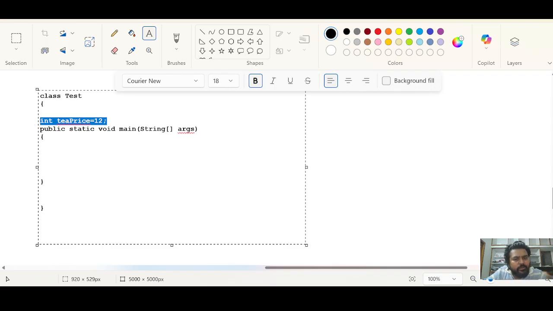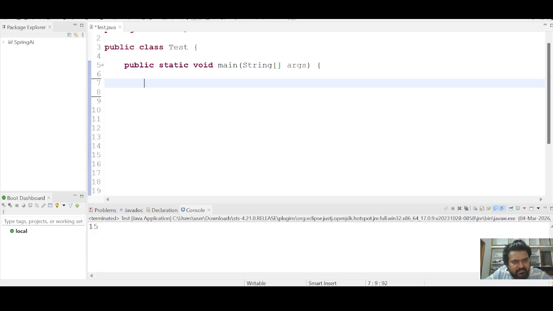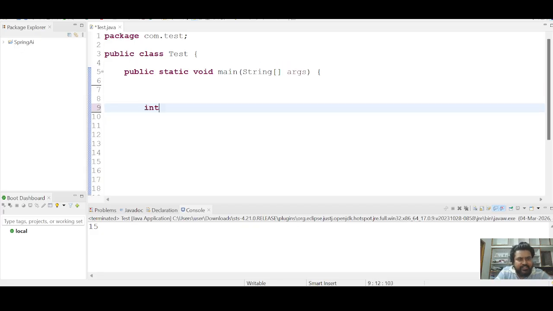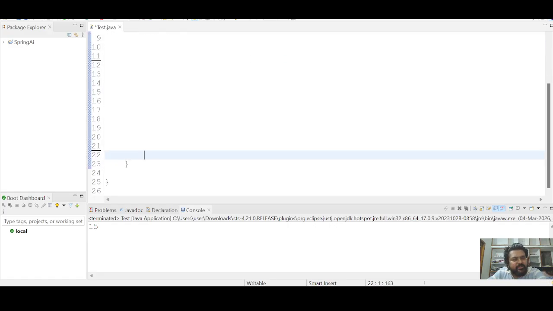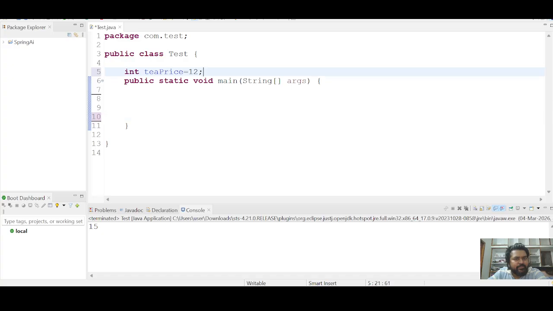Instead of putting the tea price inside a method, int tea price. I'm very much obsessed with this tea price here, so don't get bored. This is a local variable. You just put this outside. What does it become? A class level variable. Here you have declared the variable outside the method but inside the class. This is part of the class, but this variable is not part of the method.